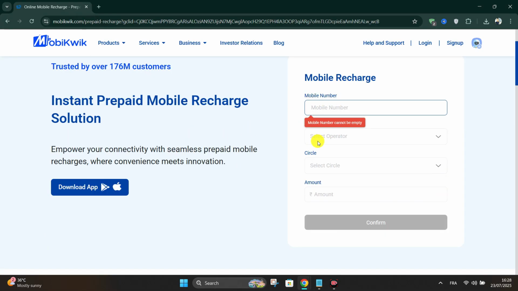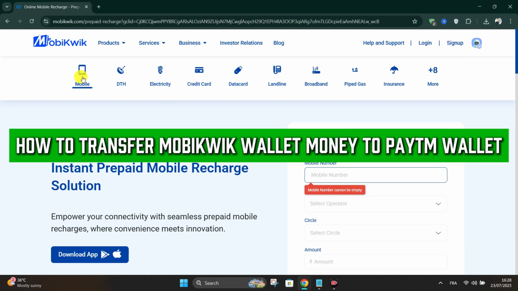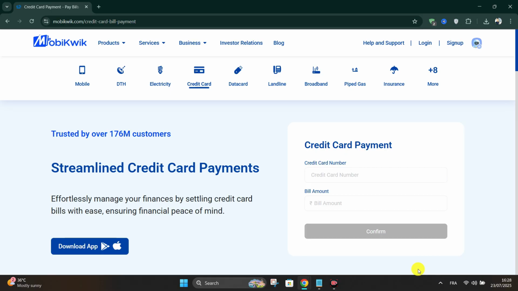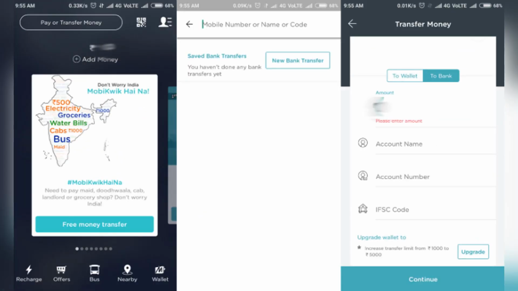In this video I'll show you how to transfer money from Mobikwik wallet to Paytm wallet. First things first, go to mobikwik.com and log in using your mobile number and OTP or password. Click the Pay or Transfer tab at the top.